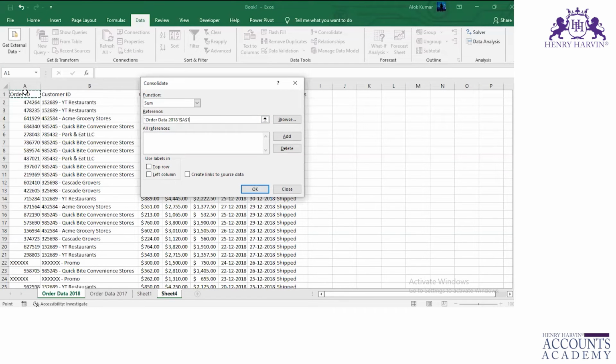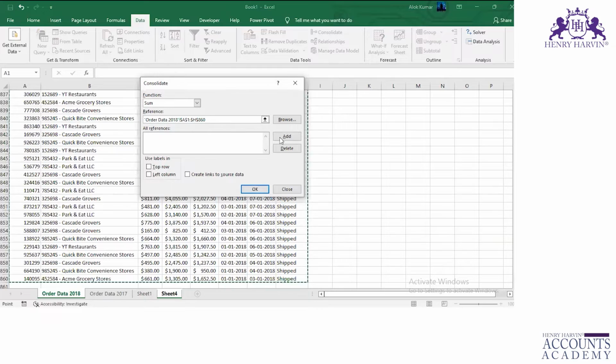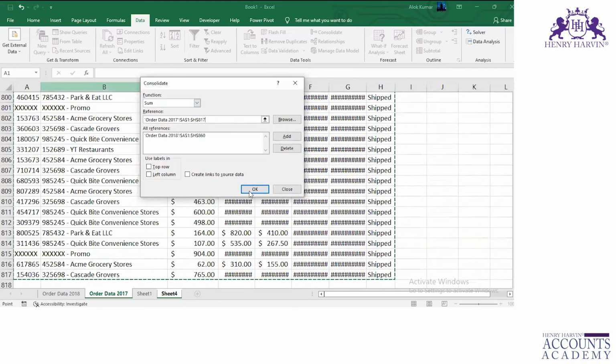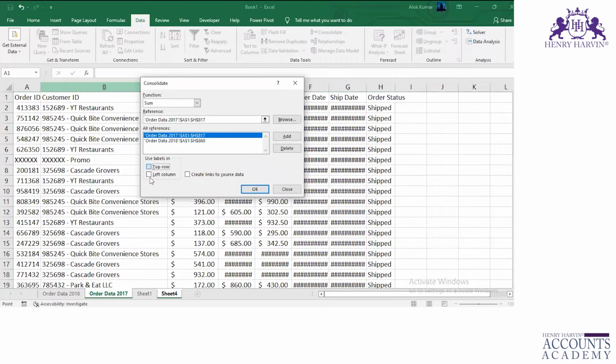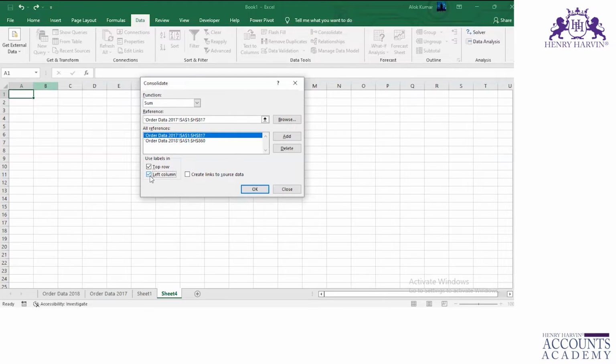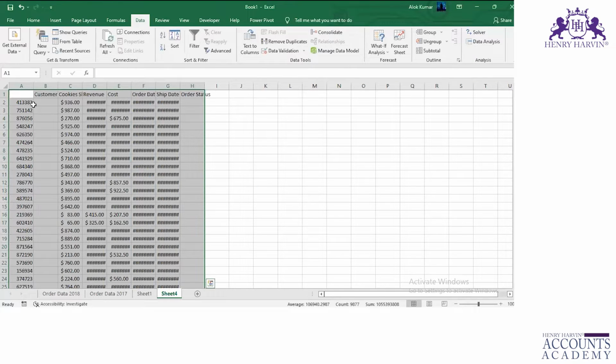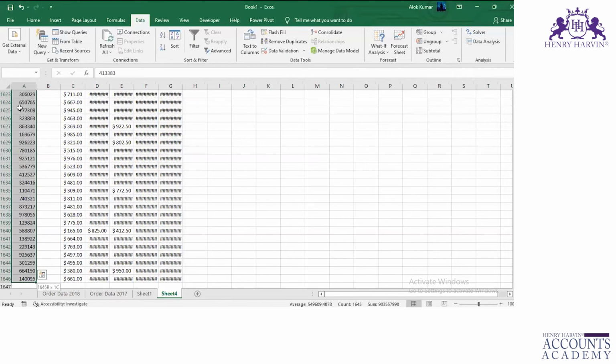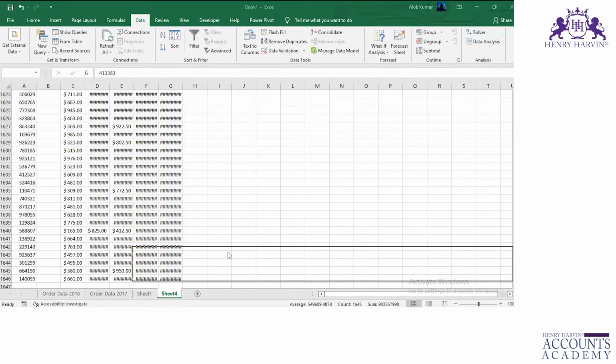So from references, we will select this one, add, and from this sheet, we will select the same references and add. Okay. Now we will select the top row and left column as headers. So now they will not sum up the left column, neither are they going to sum up the top row. And then if you select OK, what it will do is it has just provided these order IDs. If we count them all now, it is 1645 numbers.